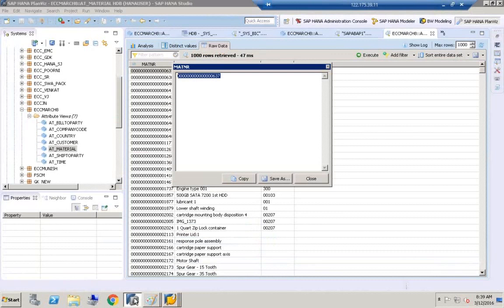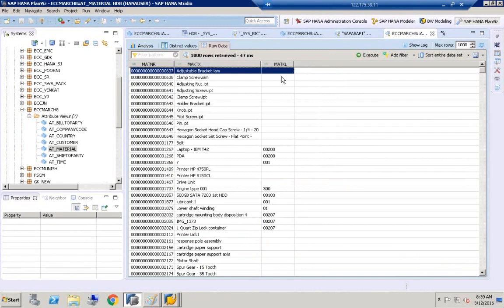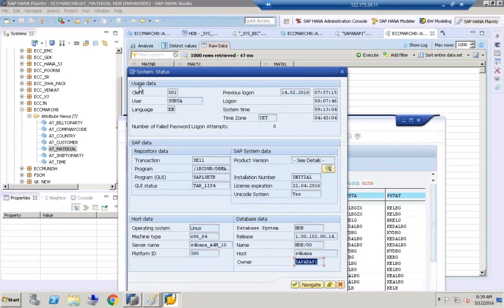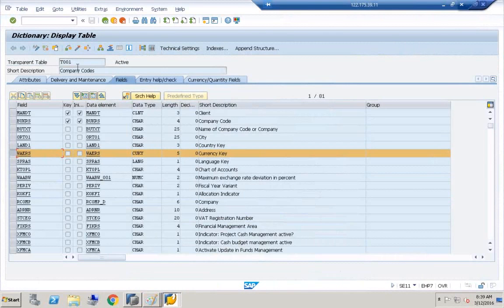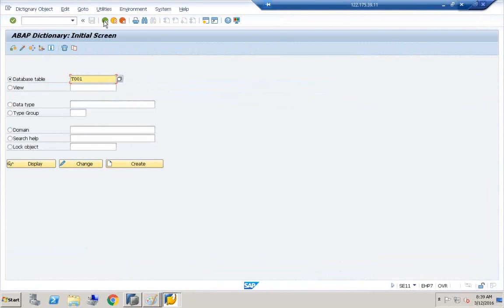So in HANA also, the material group is blank. So what is this material? MAKTX. So I'll go back to MAKTX. Same again, I'm doing the same procedure. MAKTX. Sorry, it's MAKT.